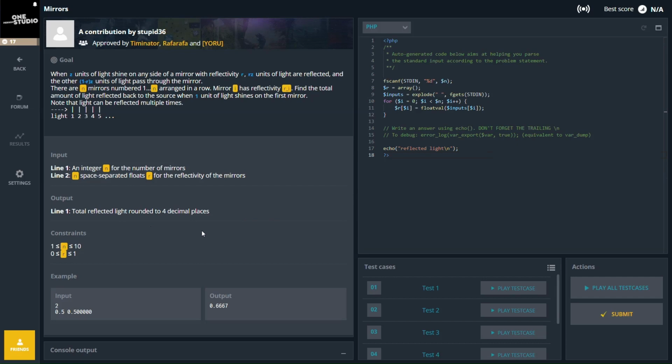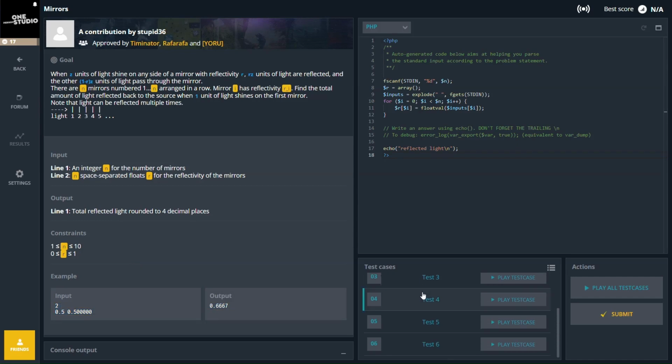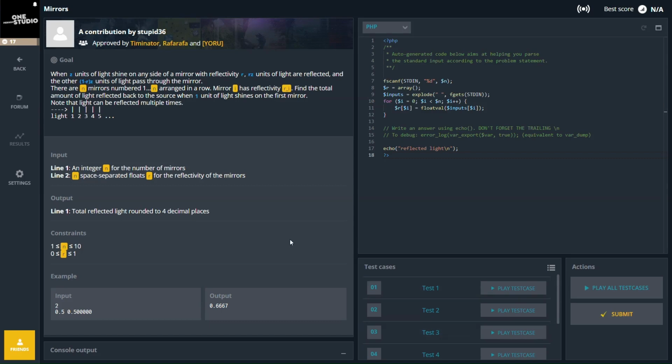Constraints: 1 is less than or equal to n, which is less than or equal to 10. 0 is less than or equal to r, which is less than or equal to 1. So for example, this is the input and this is the output. There are 6 test cases, and let's do it.